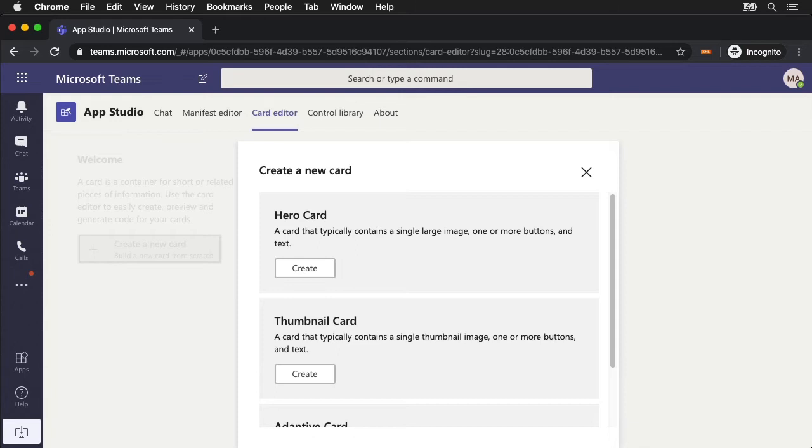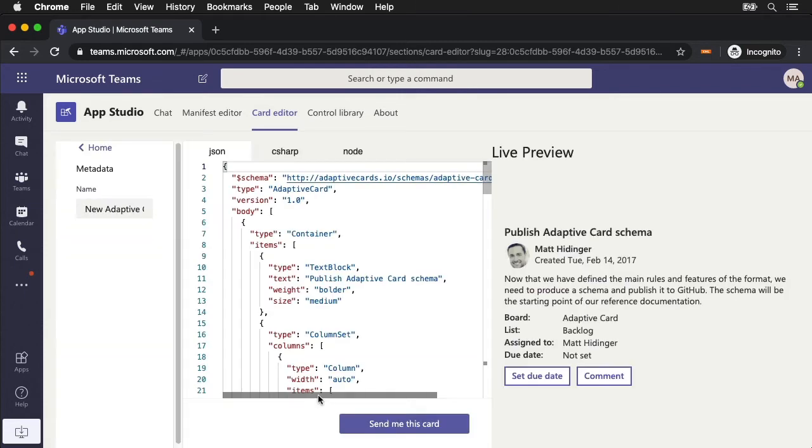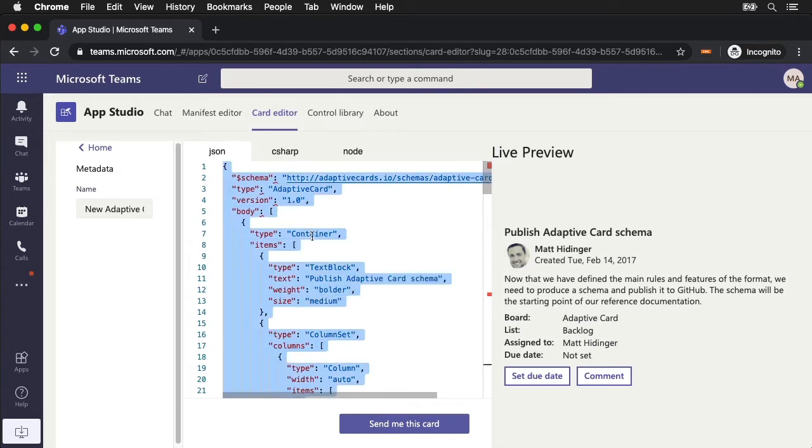So in this case, I've got a card that I've defined, and I'm going to choose that we can use an adaptive card. So it allows me to define the card using the JSON or see what it looks like in C# or Node. But I'm able to define it, in this case, using JSON, and then I can see what the rendering of it looks like live. So what I'm going to do is show you a card that I've already created, and this card is going to mirror what we did in the previous demo.